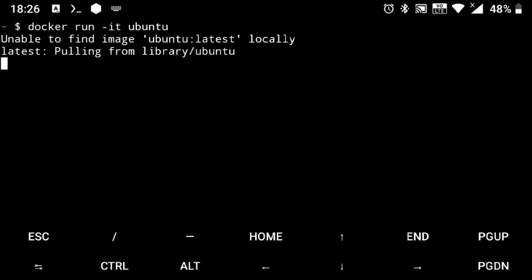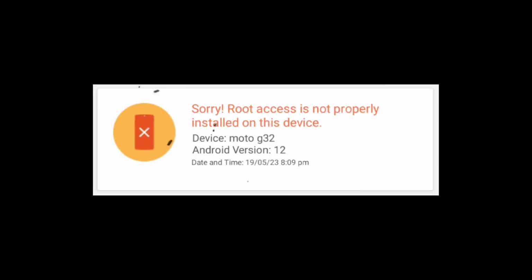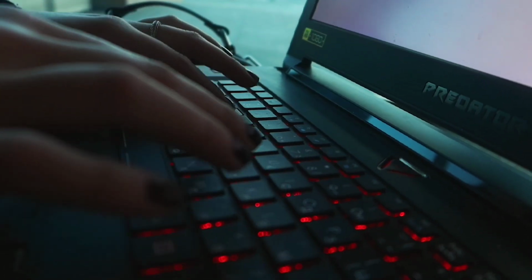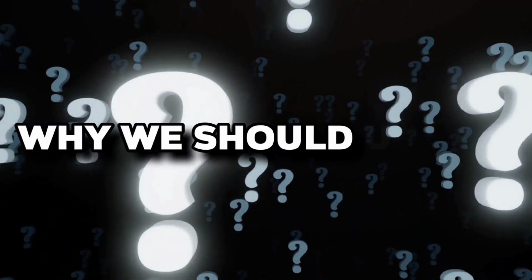Docker is amazing, and that's what I'm running now on my phone. And I can run Kali Linux, Ubuntu and anything I want with that. And the best part is that I don't even need root access to use it. So in this video, I will walk you through setting up Docker right on your Android phone. Ready? Let's go. But before that, what is Docker and why should we use it?